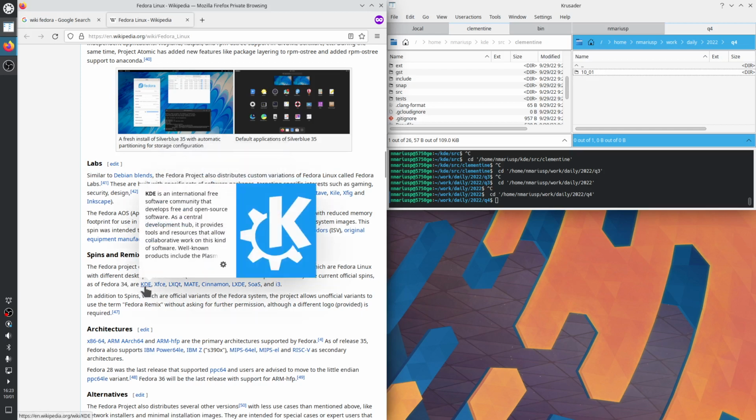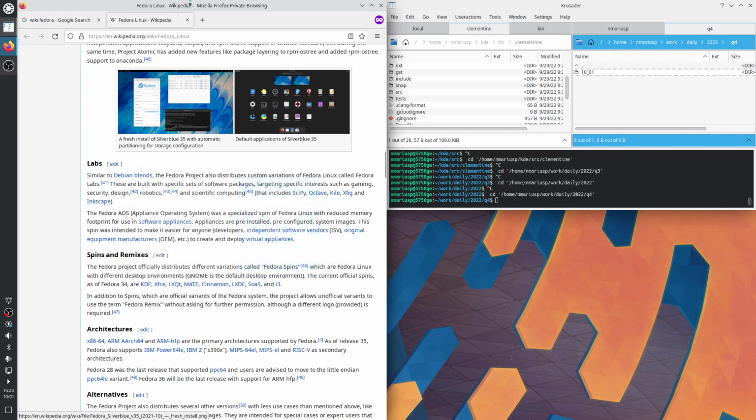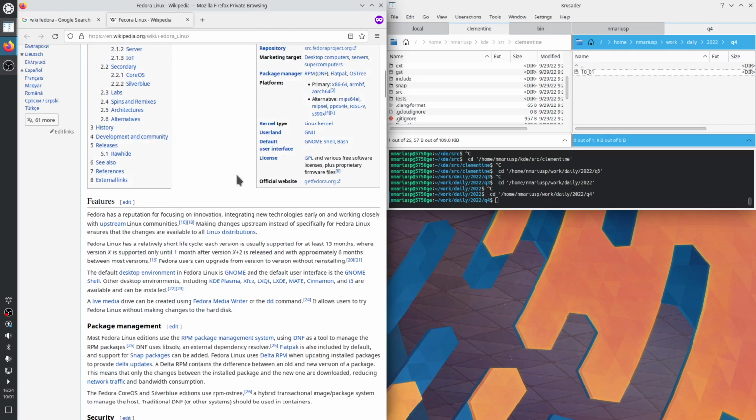So we're going to install the KDE Spin in order to have a cleaner virtual machine with fewer GNOME packages, in order to have KDE Kate, Konsole, Dolphin, the usual applications that we use while developing for KDE. Okay, so the official website is getfedora.org.